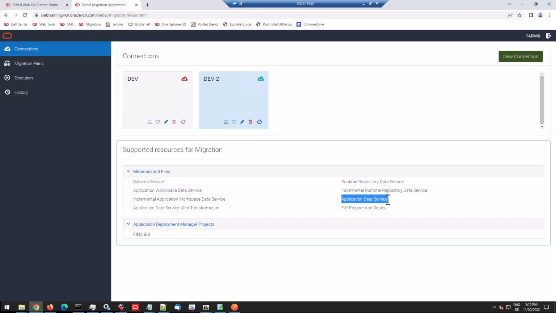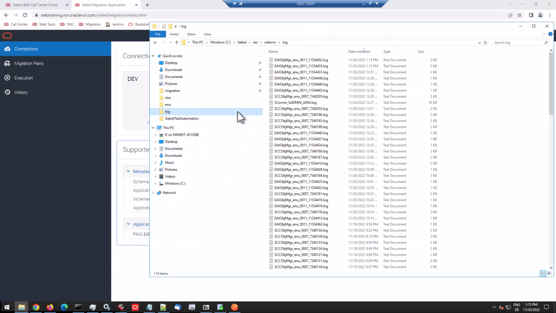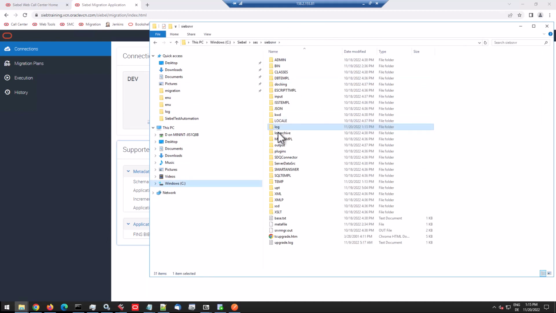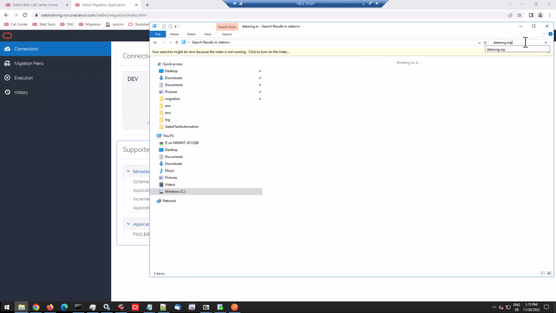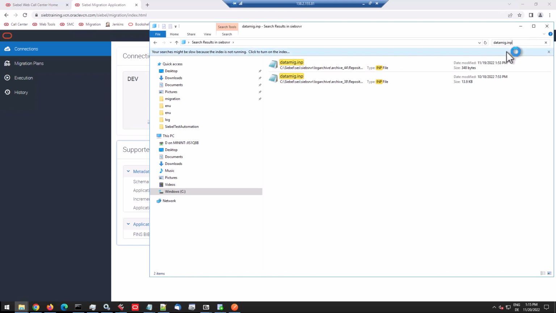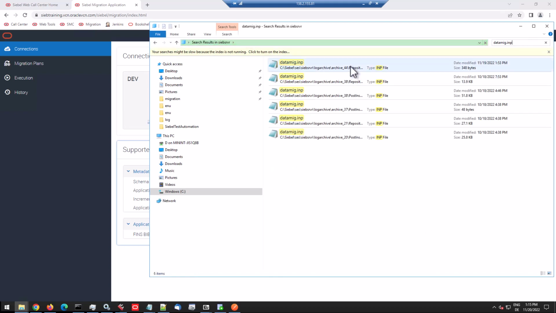And the point here is that the repository upgrade knows well which seed data it imports. So let's take a look at a file, and we find that probably in the log archive since I restarted the folder. Let's search for a datamig.inp file. And there you have it. Actually, the log archive contains more than one, so the latest one from my recent repository upgrade.